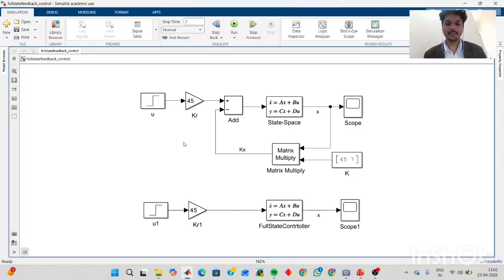To improve this behavior, we implemented the state feedback control system using the control law u equals Kr minus Kx, where K is the gain matrix and x represents the state vector. By introducing this feedback, the system continuously corrects the output based on the current state, leading to a significant improvement in performance. Let's run this program.